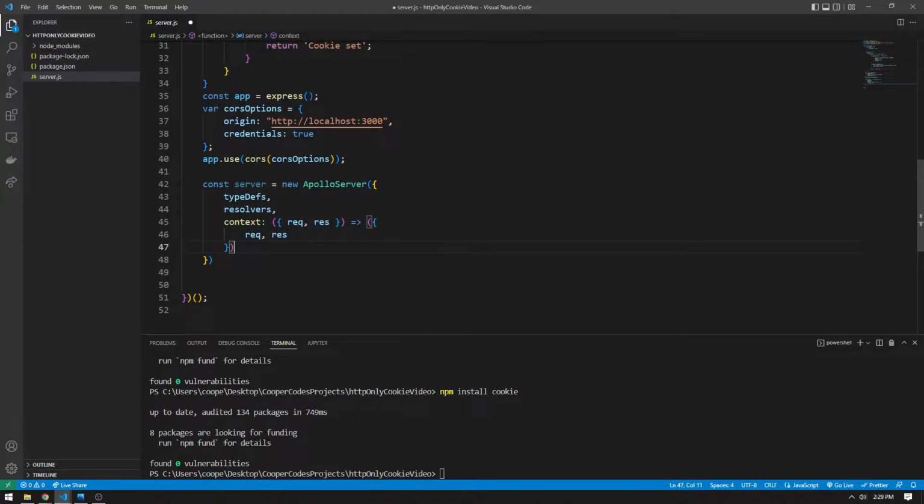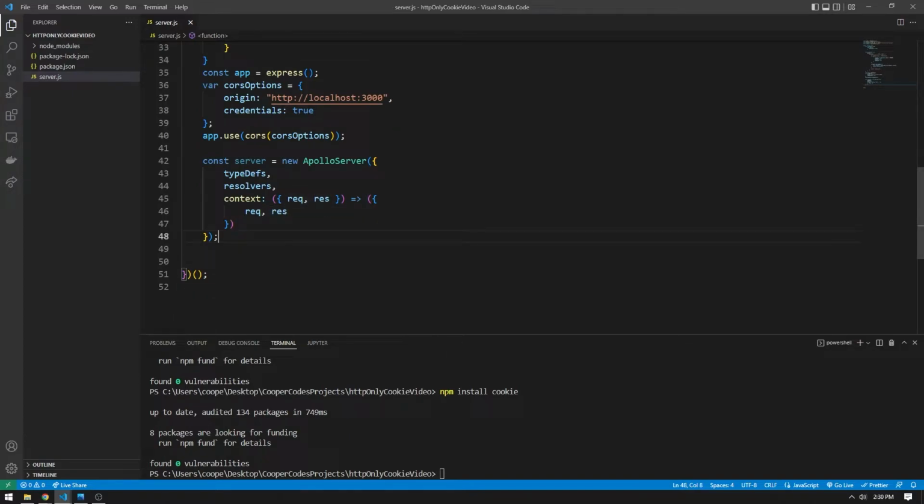If you look up Apollo server context online, there are also other good examples of possibly doing some logic inside of this context. Our logic is very simple. It's just saying get the request and the results from the request to the server and then pass it into the context. All right, and that's our fully defined Apollo server, which is great.